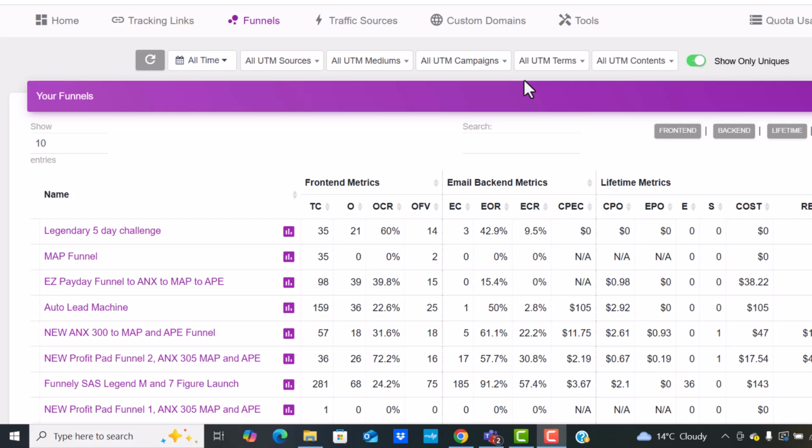All right, let's get on with it. So as you can see, I'm in Optin Dojo, and obviously I've got a bunch of funnels set up here. So at the moment I'm in the funnels section. Let's go ahead and have a look at one.